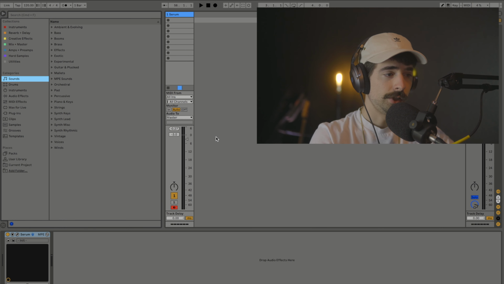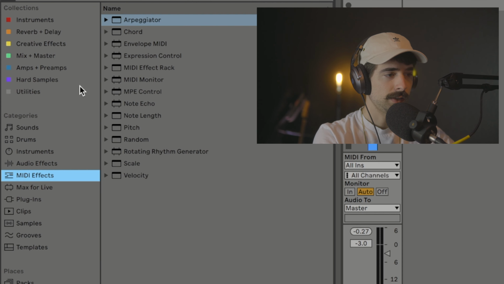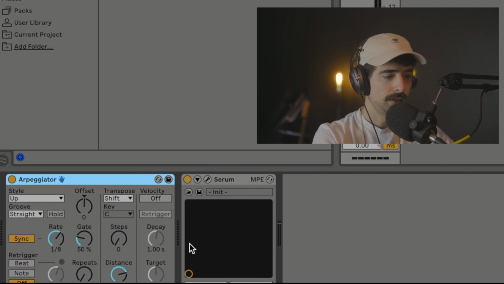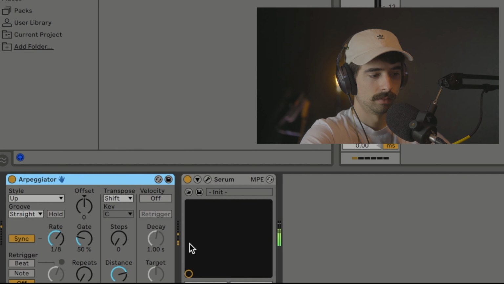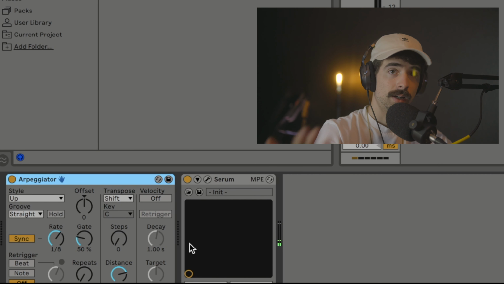So I made this little plucky sound that I think would go well with an arpeggiator. So let's go ahead and throw on the arpeggiator device. If you guys don't know where to find the arpeggiator device, it's over here in the MIDI effects, and you want to go up to where it says arpeggiator. So we're just going to drag that on here, and immediately when you play a chord, for example, it's going to play an arpeggio.